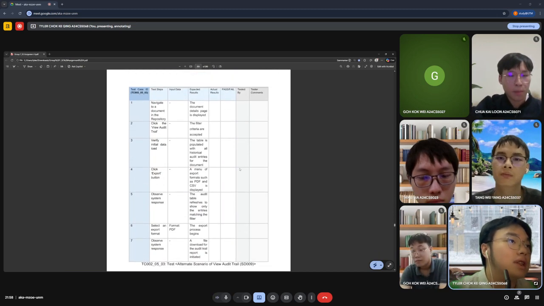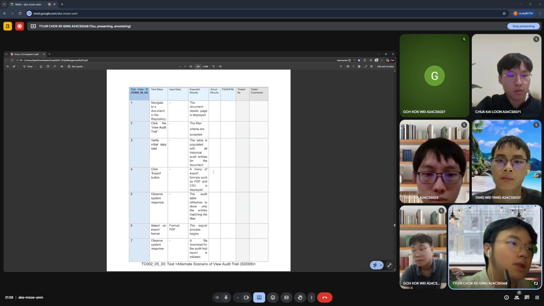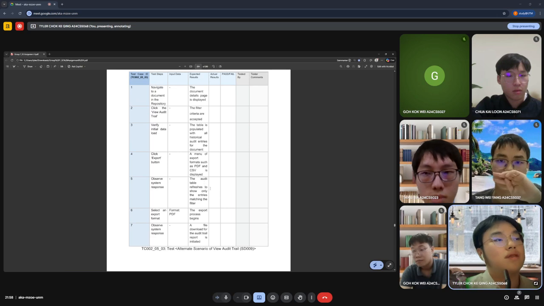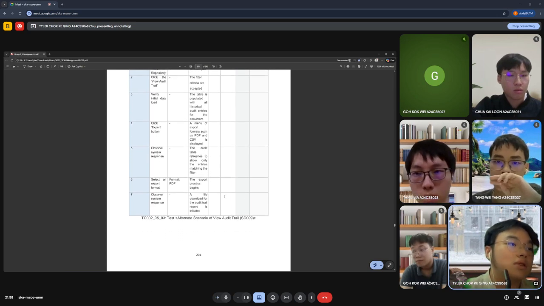The last one will be another alternate scenario. This one will be exporting in file formats, for example, PDF or CSV. So the audit table will refresh to show only the entries matching the filter, and for example PDF, it will show only PDF files.